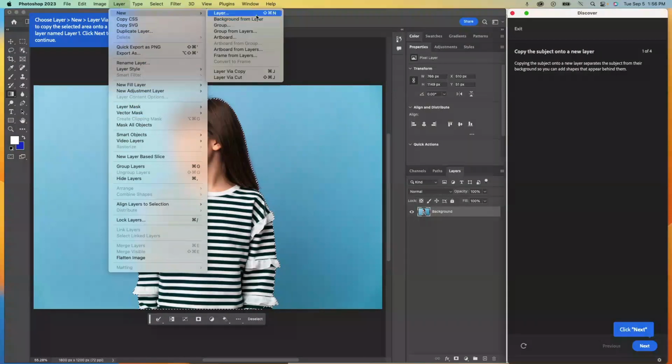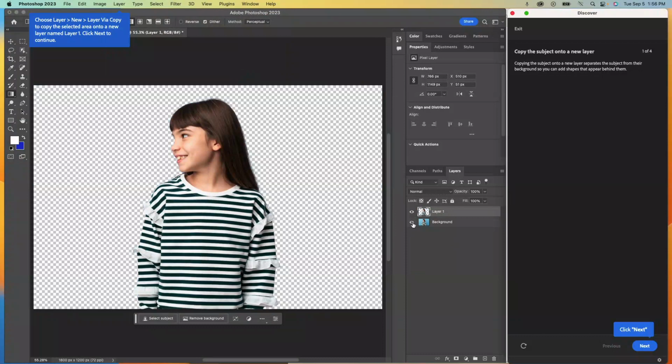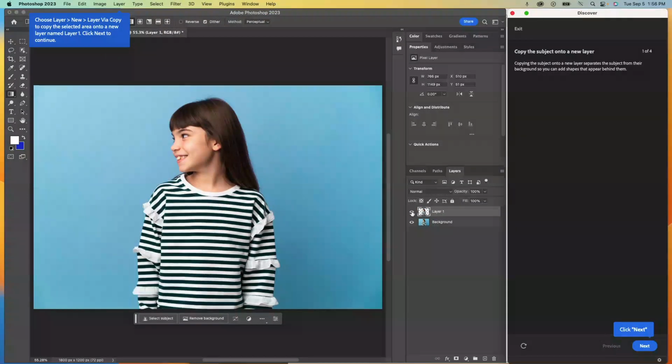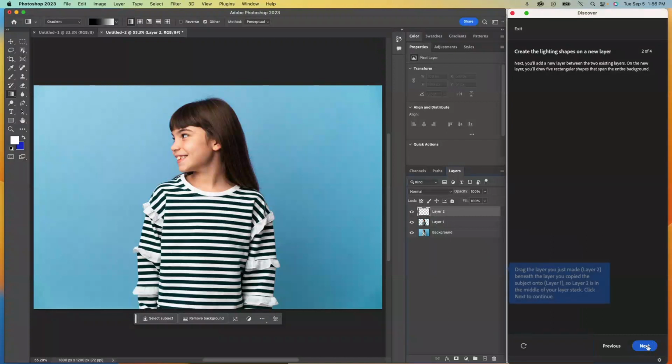So I'm going to go to File, New, Layer via Copy. What that just did is create a copy without the background. And now I'm going to click Next. And now I'm going to add a new blank layer. I'm going to click Next. And now I'm going to drag this layer below because I'm going to put the sunlight or the rays of light behind her. So then I'm going to do Next.